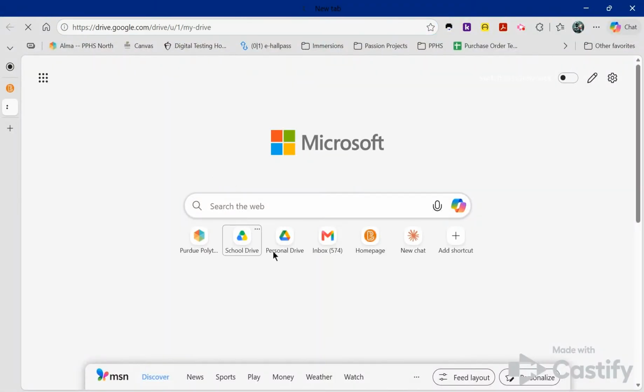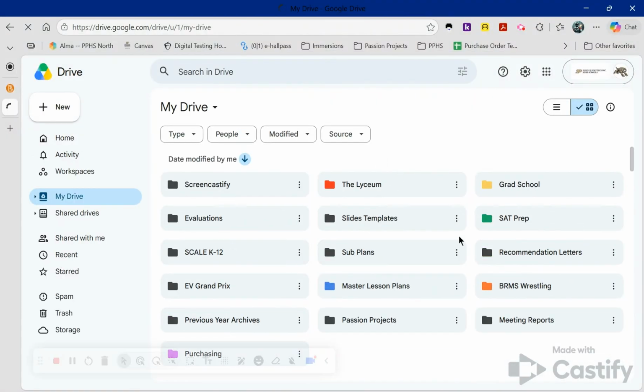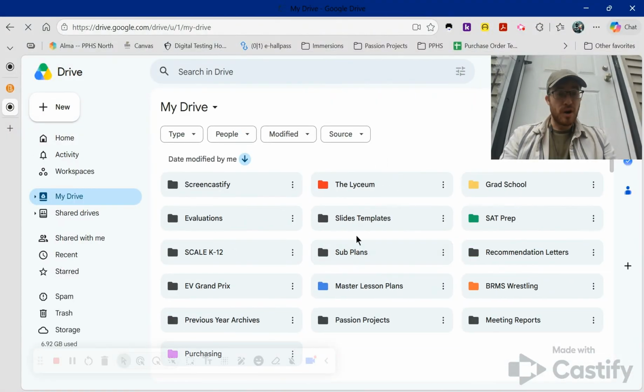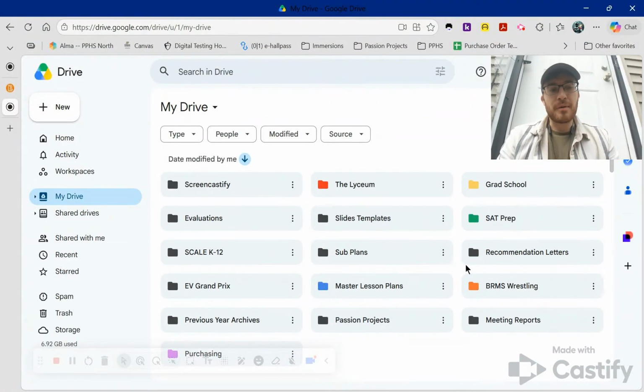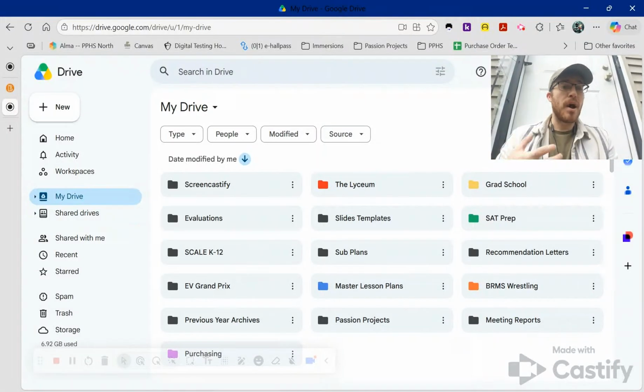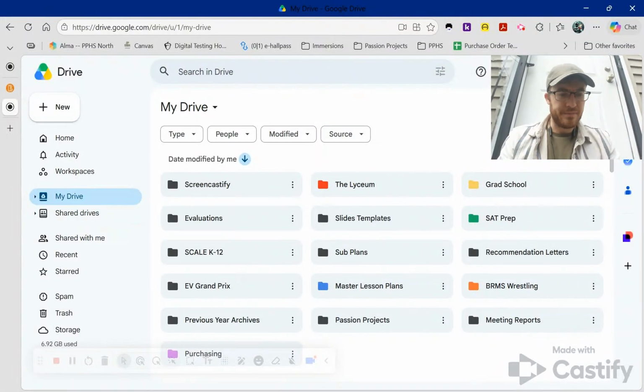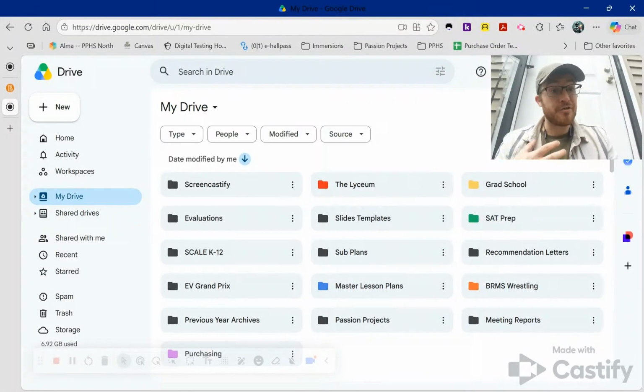So, let's see, right here I have pulled up my personal Google Drive that I use for everything, and I'm going to walk you through how to use it and my own personal rules for organizing it. Okay, so I have a few rules that I tend to follow in order to just keep myself honest.